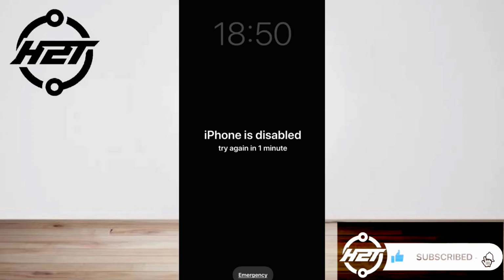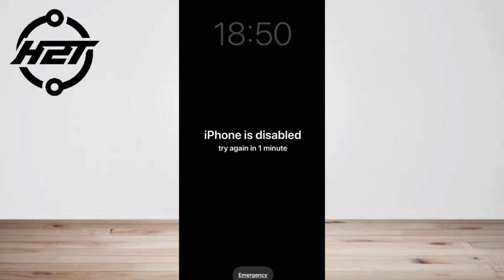Today I'm gonna show you how to fix "iPhone is disabled, connect to iTunes." If you see a message on your iPhone that says "iPhone is disabled, try again in minutes," this is due to failed password attempts. To solve this, you don't have to do anything but wait until your phone is unlocked.